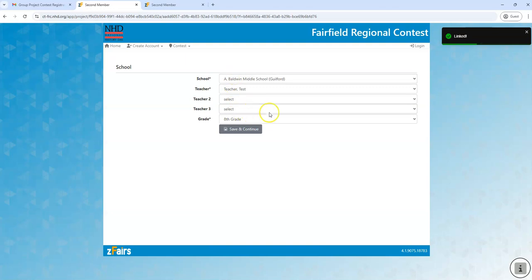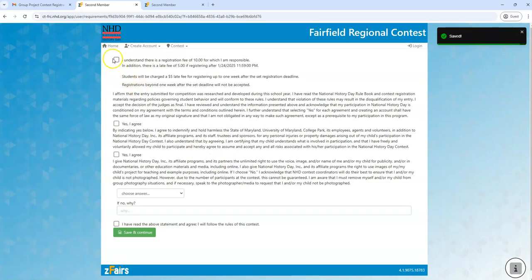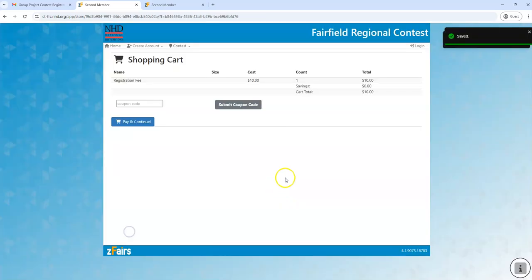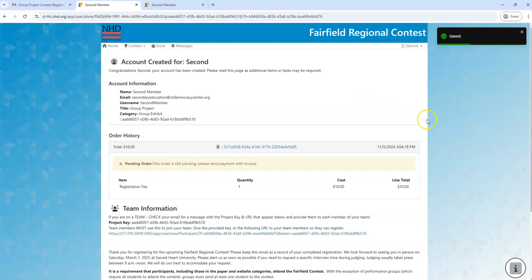Now, these steps are also going to be the same as what we had done previously in this video. So I'm just moving through pretty quickly because I've already completed these steps. But now we have created a second account. So you're going to go through most of the same steps to create an account, either by following the link directly from your first group member or by using the project key with just a little difference right in the middle.